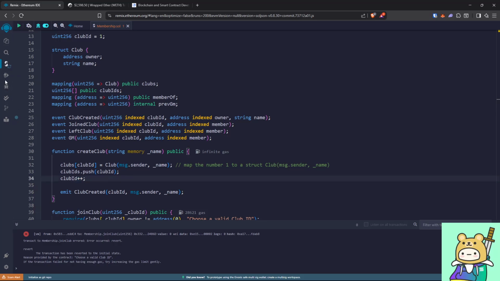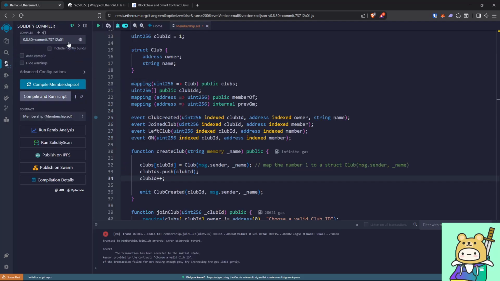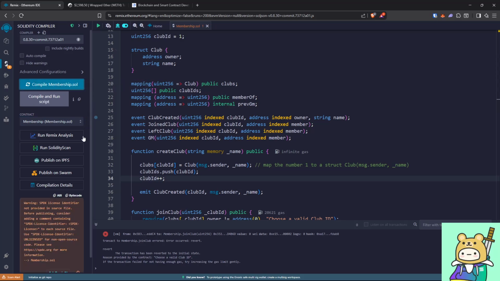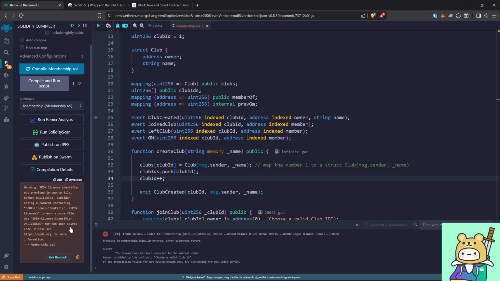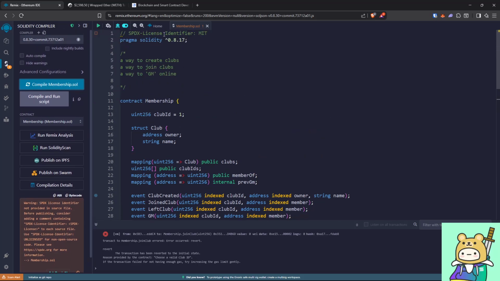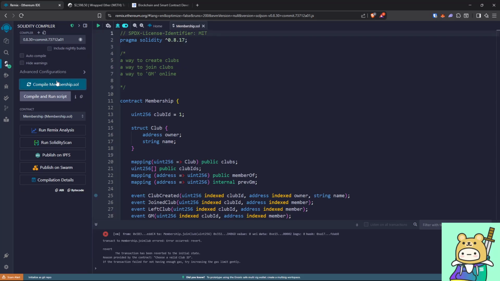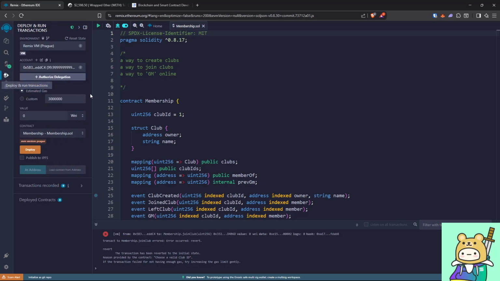In Remix, there is a cool function to compile here, so you can select the contract you want and just click compile. It's telling me my license thing is wrong. Do I need this? Okay, there you go. So yeah, this is the license thing. Successfully compiled. Now we can deploy it on this VM, Remix VM.